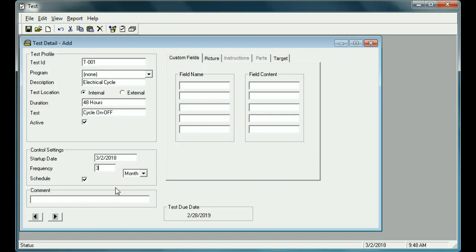Once you start recording some tests as being done, then it'll use the last test date and add 3 months to that. But we can either backdate this if you wish. If you want your test done on, let's say, 3 months from, let's say, February 15th, you could change this to February 15th, 2018 as a starting point, add 3 months to that, and it would then give you the corresponding due date.